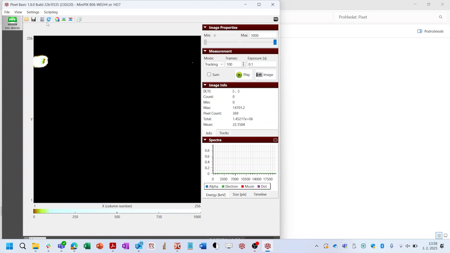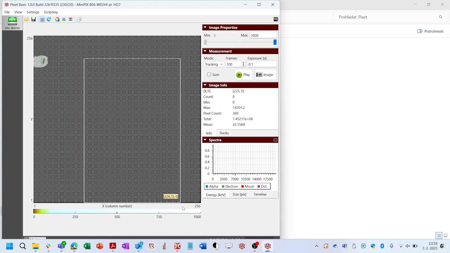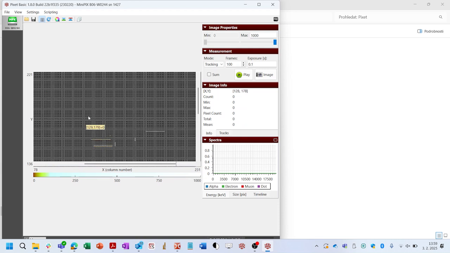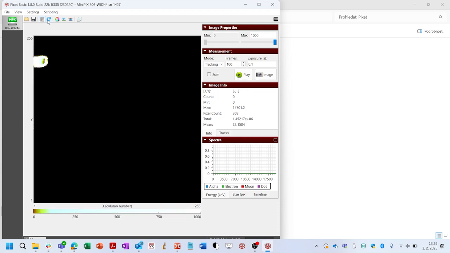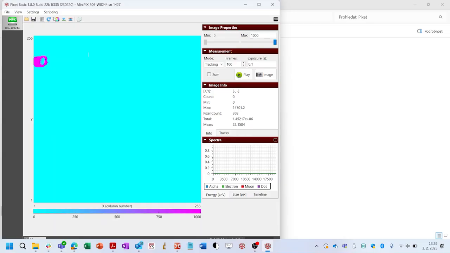You can save the data by clicking the Save Data icon. You have the same option here. You can view the pixel grid if you want to for easier orientation. You can rotate the image if you want to, and you can also choose different color schemes for your measurement.